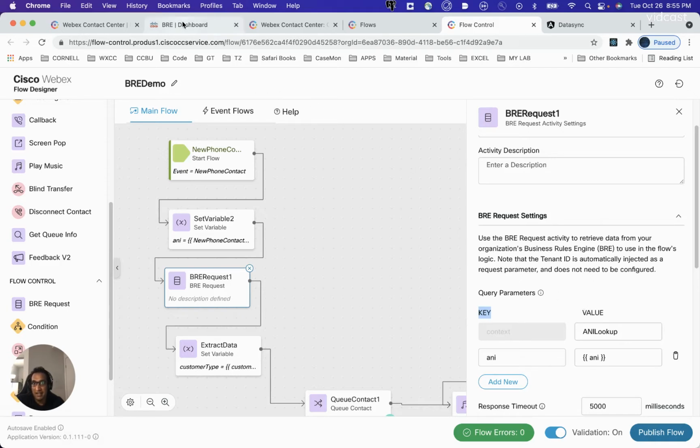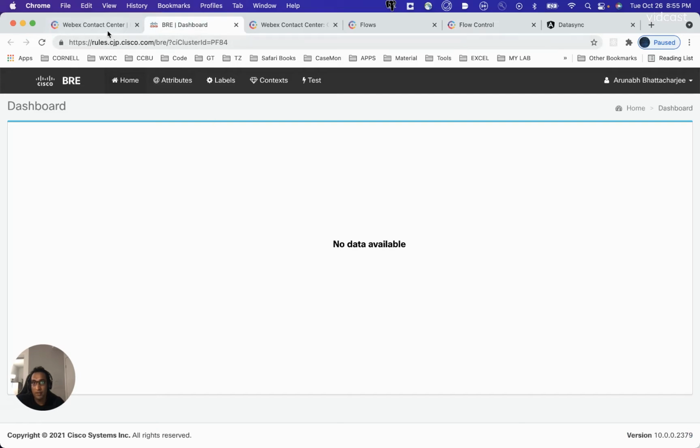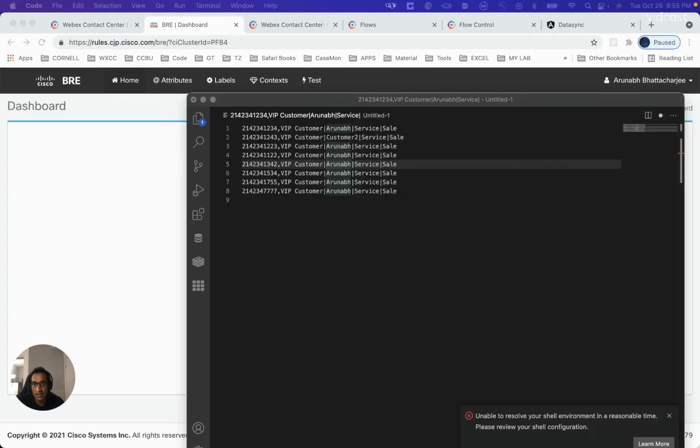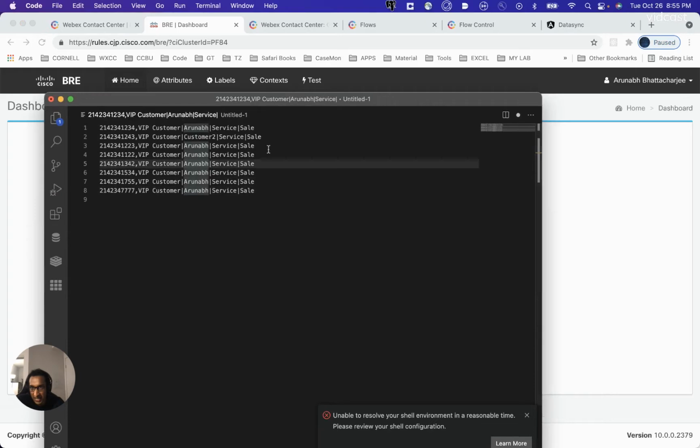The first thing we always go with for BRE configuration is to understand the data model. Here I have a very simple BRE database with key value pairs. What's interesting is that the keys here are numbers. This can be a customer ID, an ANI, a DNIS, or a card number. Any number here is a unique identifier of the row, or a primary key.